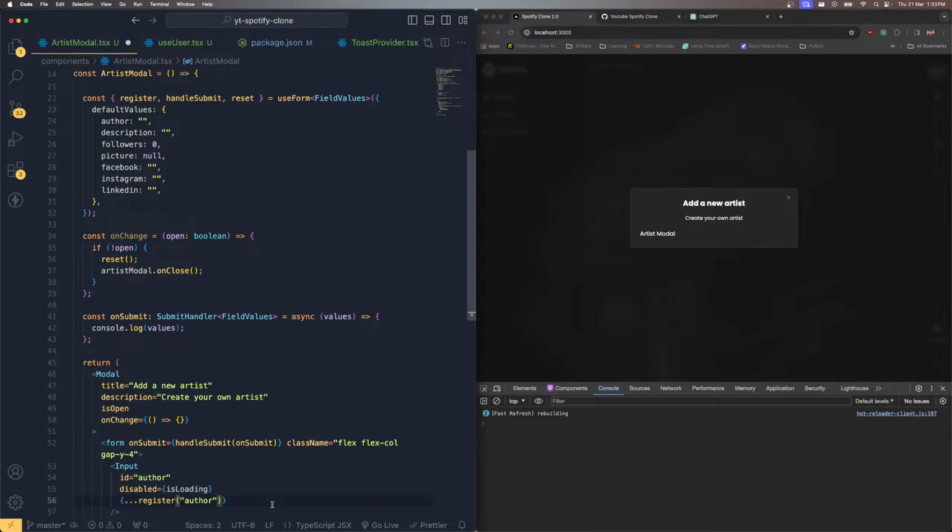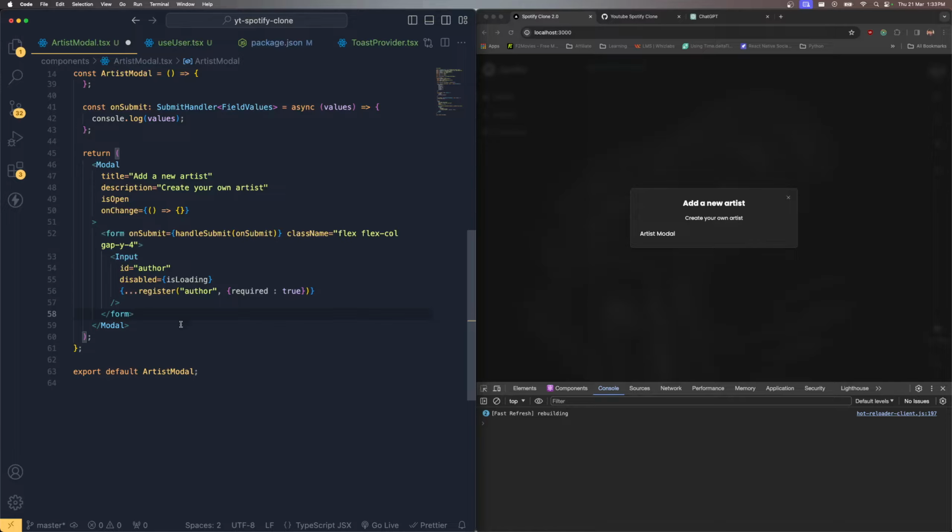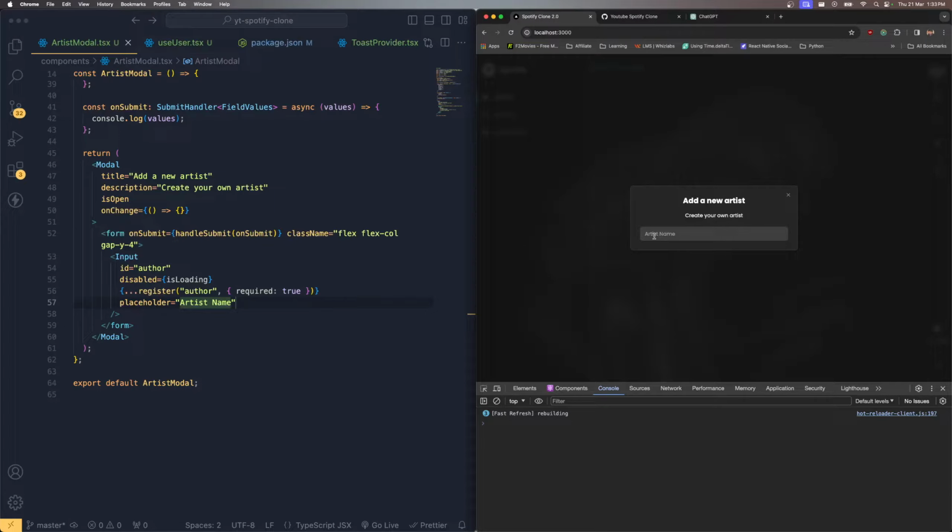And author name, of course, is a required field, right? So you should make this required. It's supposed to be true. So make sure that this is a required field. Keep the values like this. Then you have to supply the placeholder. I'm going to keep the name as artist name. Save these changes. Now you can see it changed to artist name.